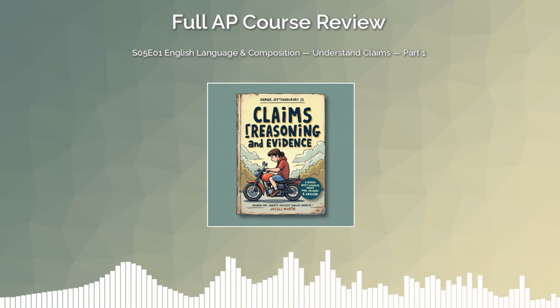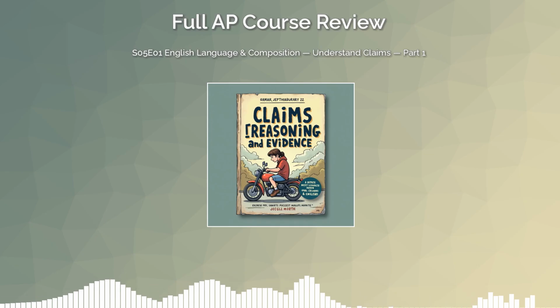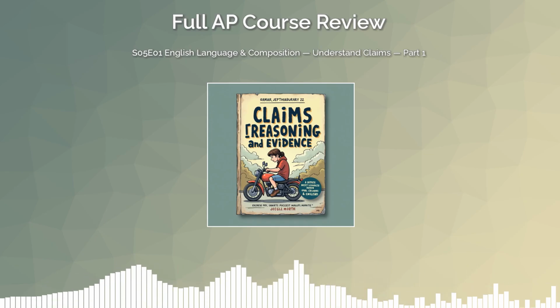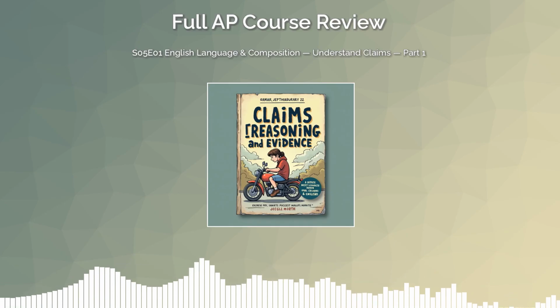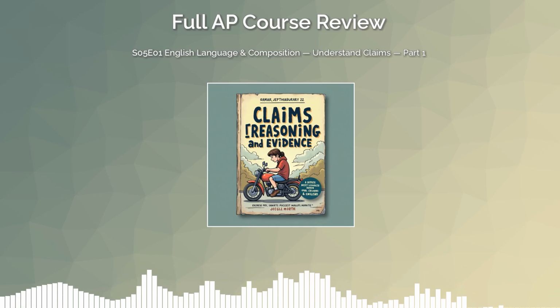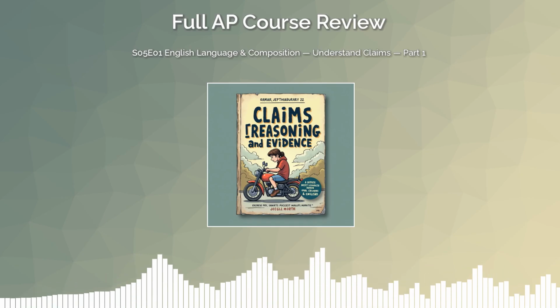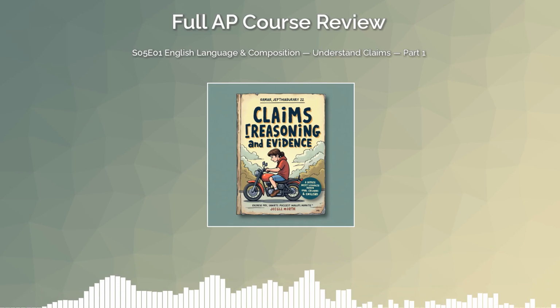You'll see passages where an author piles in evidence that feels related to the topic, but doesn't actually support the specific claim being made. Your job is to notice the gap. One trap students fall into repeatedly on the multiple choice section is confusing topical relevance with logical relevance. Just because evidence is about the same general subject as the claim doesn't mean it supports the claim.